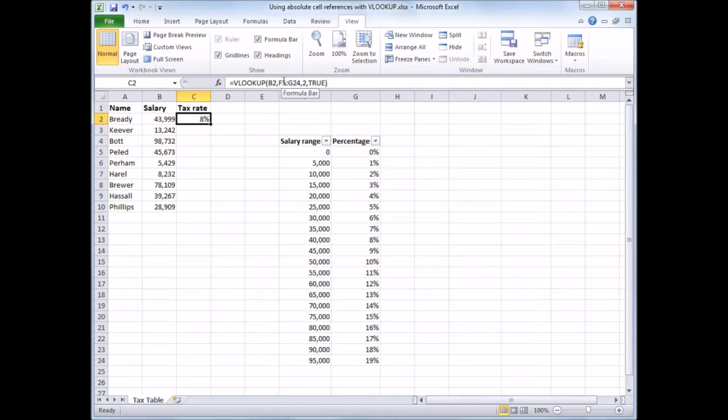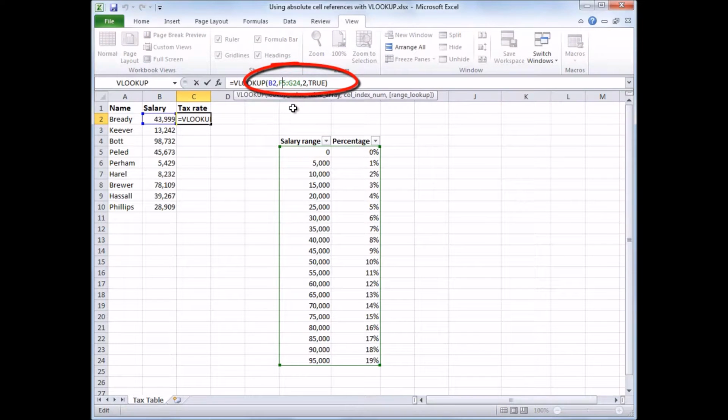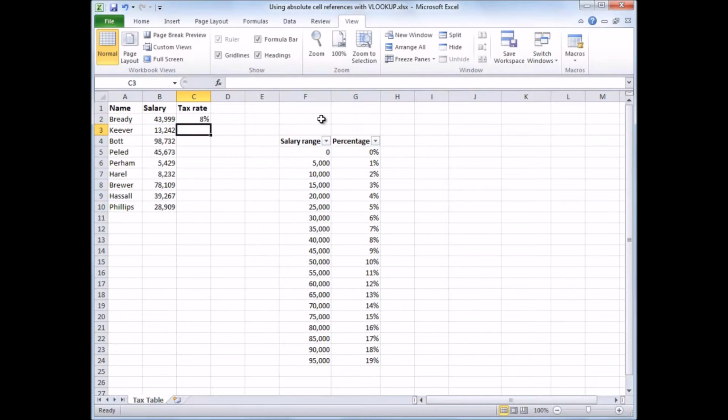I'll go up here in the formula bar, and this formula has relative cell references so far. To convert F5 into an absolute reference, I'll press the F4 key on my keyboard, and the dollar signs indicate that it's absolute. Then I'll click in G24 and press my F4 key again, and now G24 is also absolute. I'll press enter, and now I'll copy the formula down the column by using the fill handle.